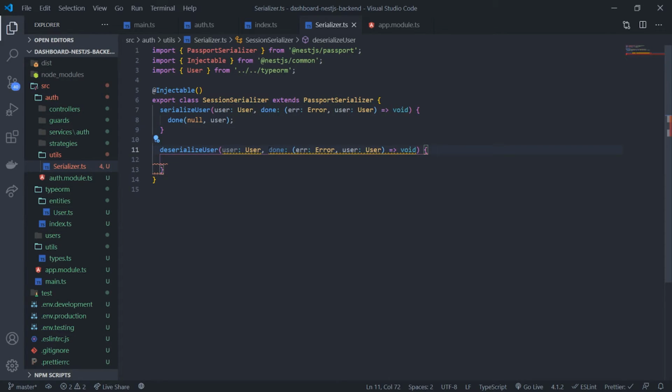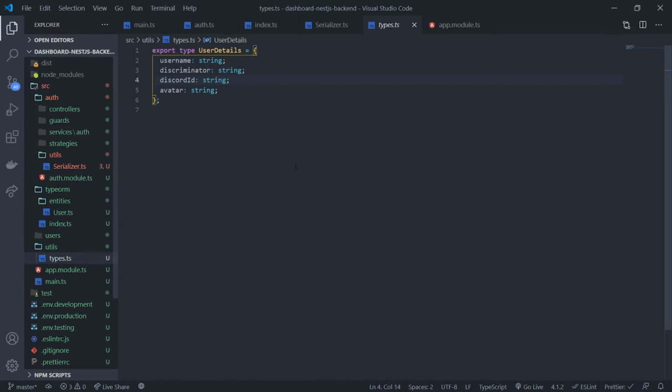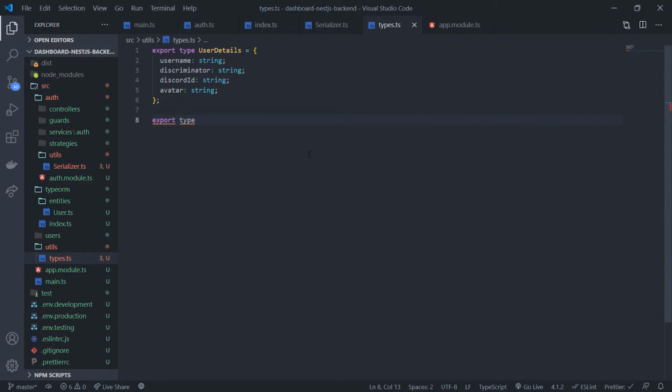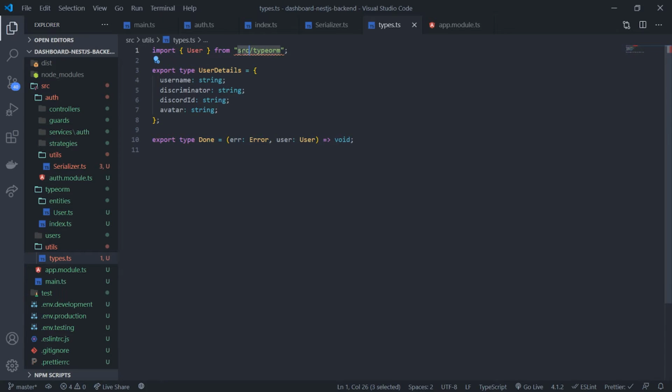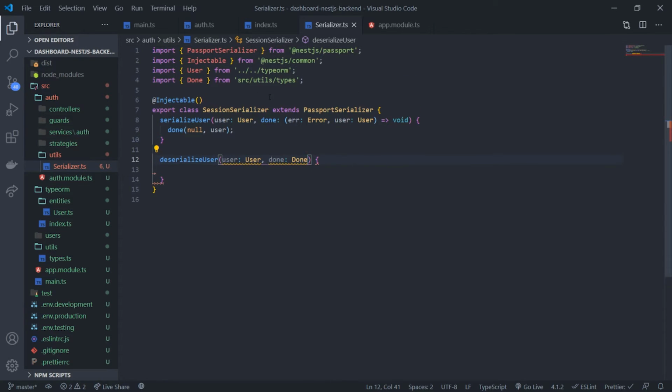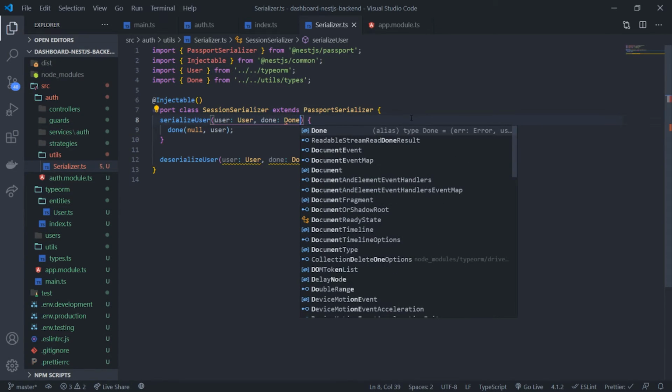Before I do anything else though, let me copy this and put it in a custom type. Let's do export type, and I'll just call this done. And this will just be a function. We need to import the user entity from TypeORM. Perfect. And we will import done from types. Okay, and we'll type annotate this. You can type annotate functions too, which is awesome.